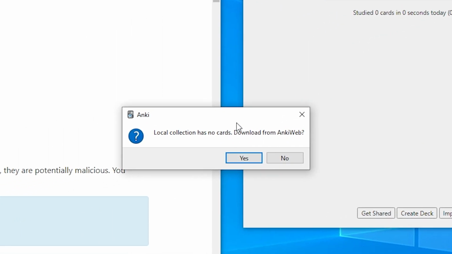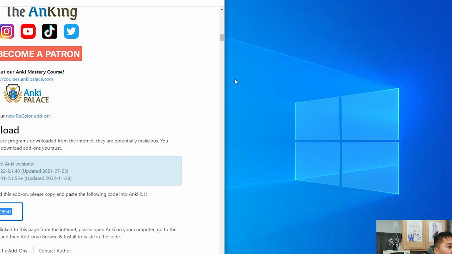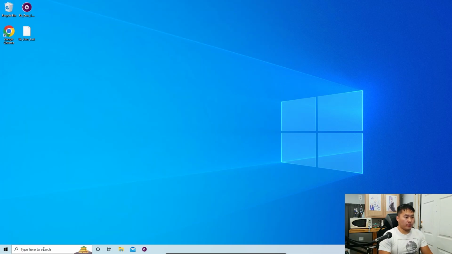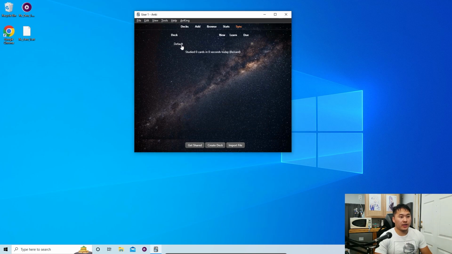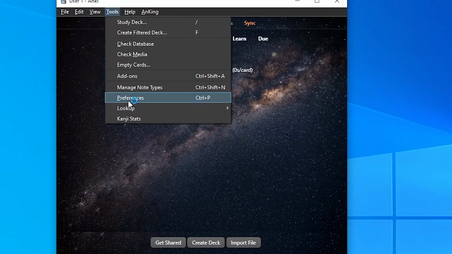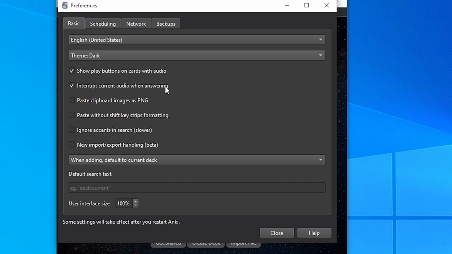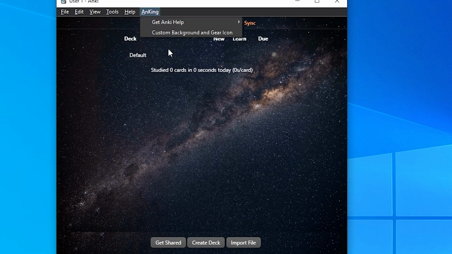It's going to say this. Let's just click no for now because we don't need to do anything. Alright, and then we're going to open Anki back up. It's going to give us the same pop-up notification. Click no. Let's go ahead and go into tools, preferences. We're going to change it to the dark theme. This is preferences, and then custom background.